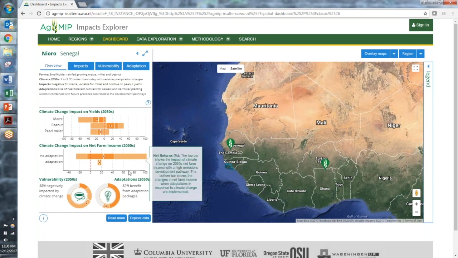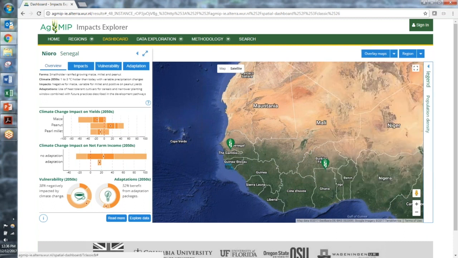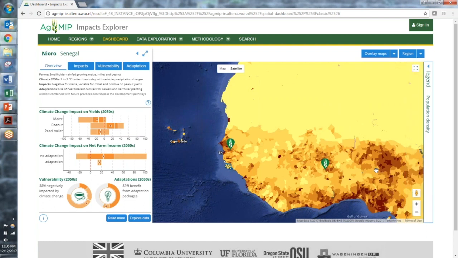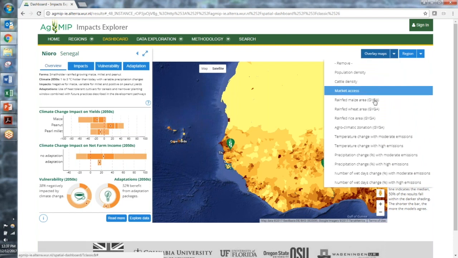Before we get into the infographics on the left here, I wanted to highlight some of the features of the map on the right. If you come up to the overlay maps, you'll see that we have several different opportunities to see how these systems and these locations fit into the broader context. So in this case, we're looking at population density, and we can see here the legend on the right, but we can also look at other interesting pieces of information.